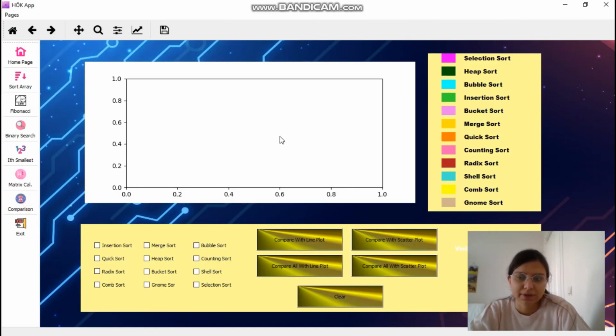The next page is the comparison page. On this page, the user can compare the computational times of sorting algorithm types. For this, the user can mark the desired sorting algorithms, and after that compare them with the desired type of plots, such as line plot or scatter plot.